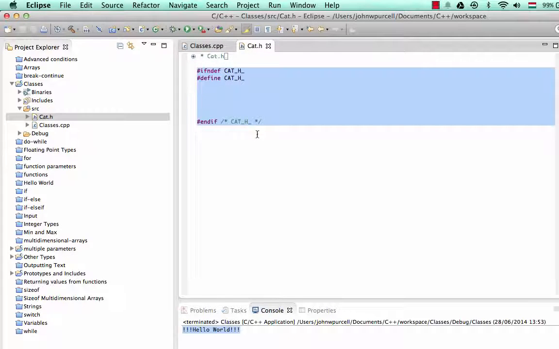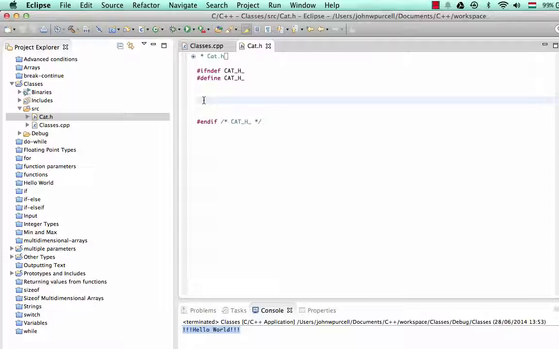Well, we've seen all this before. This is just stuff that's aimed at preventing multiple inclusion of the same code if you have multiple include directives in different files in your project.